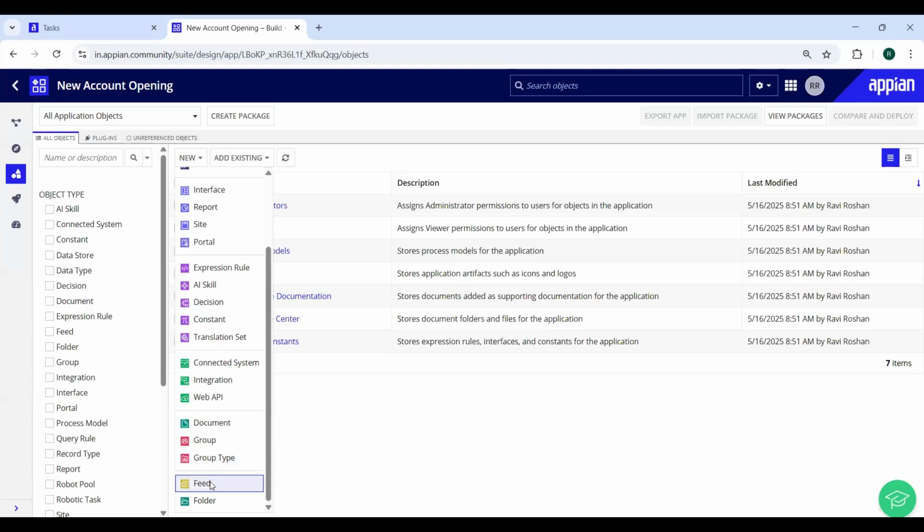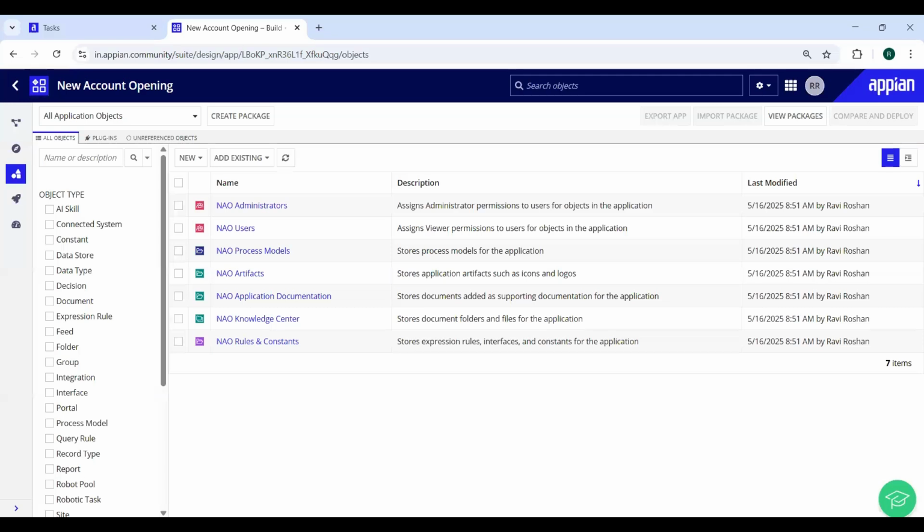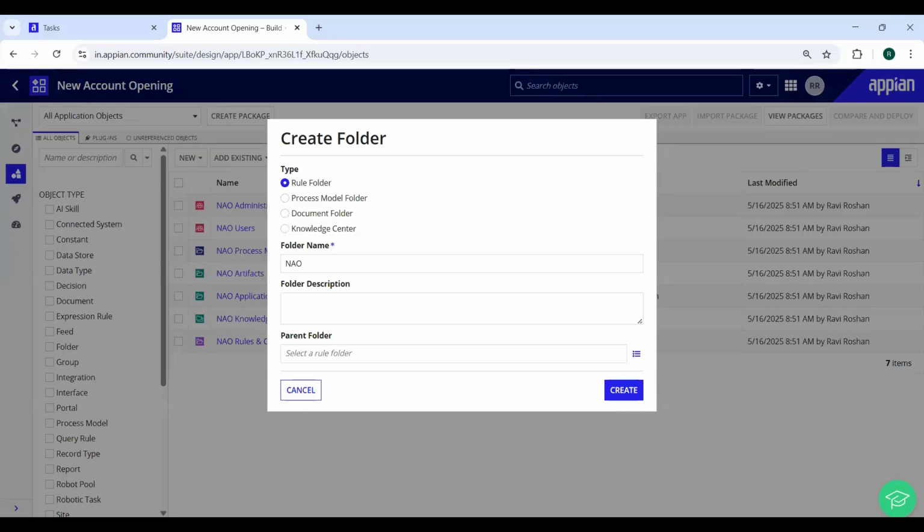And then we have feed. If you remember, on the Tempo page, we have seen the feed on the first tab. If you want to publish any feed to the application, you can use the feed. And then we have folder. Now folder is very important. We have four kinds of folder. First is the rule folder. Rule folder is used to capture all your interfaces, expression rules, constants, everything that you create will be part of your rule folder. And then we have process model folder.